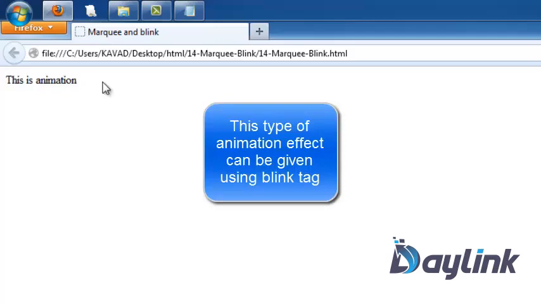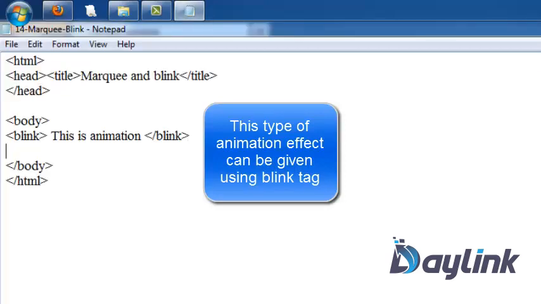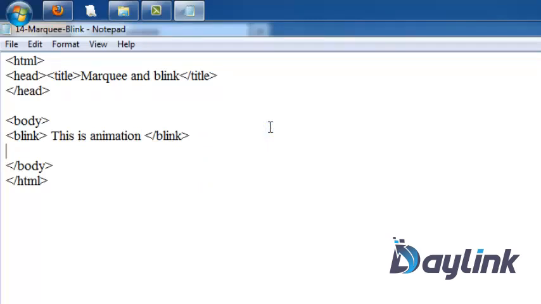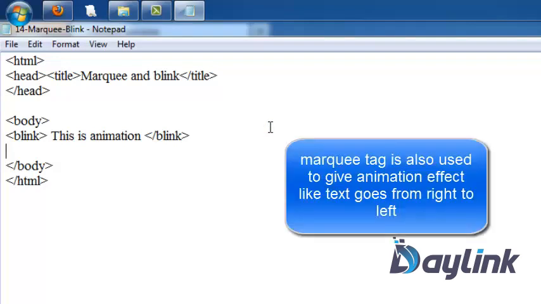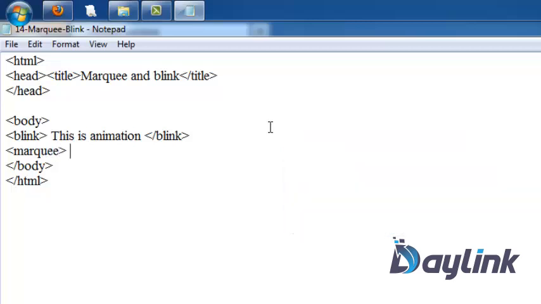Now let's see the marquee tag. When we want to give animation like some text or images going from left to right or right to left, then we can use the marquee tag. So this is the spelling for marquee. Currently we are just giving text and without any attribute we are writing the marquee tag. We are writing "this is marquee effect" and close the marquee tag.